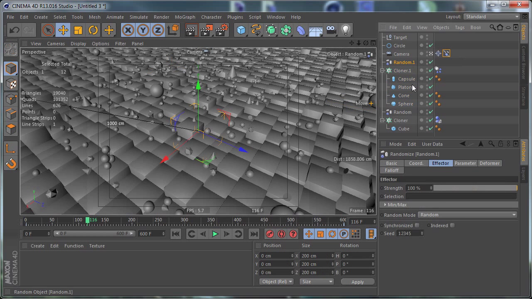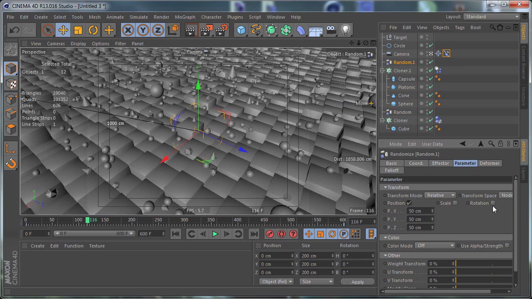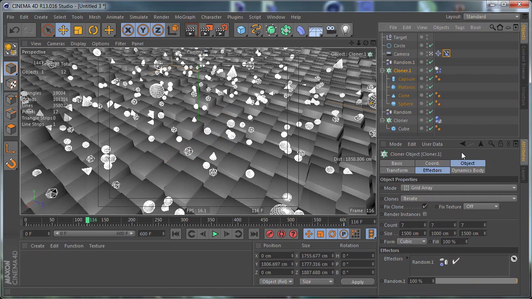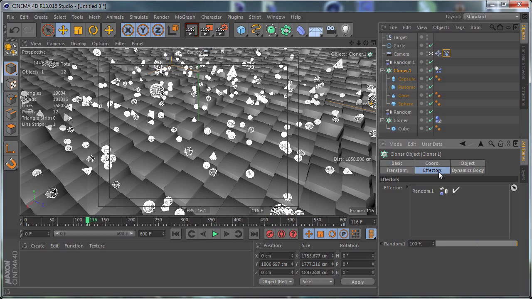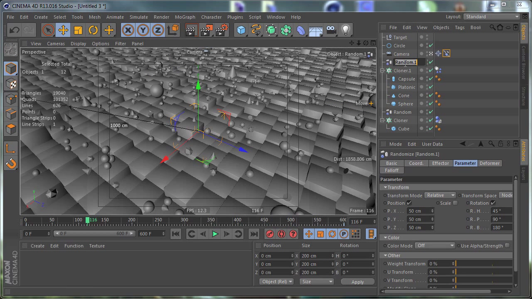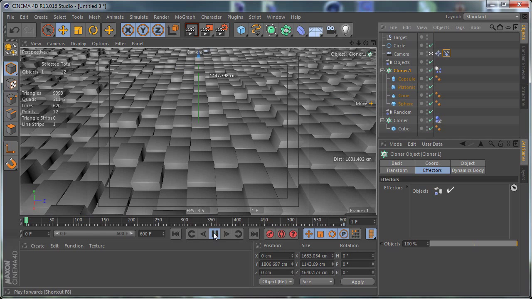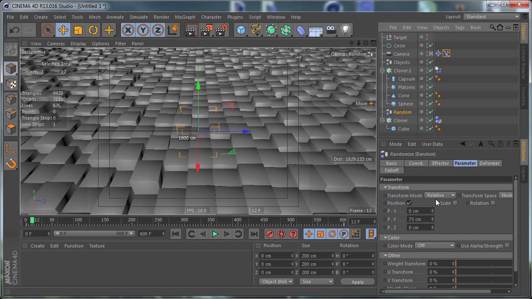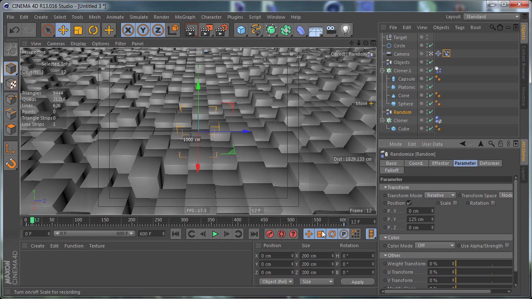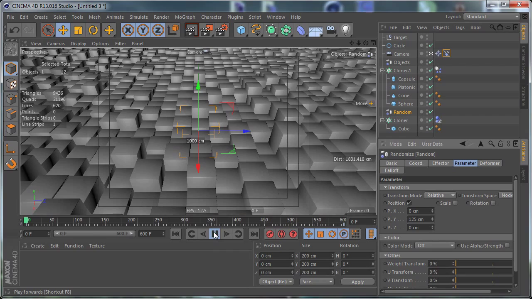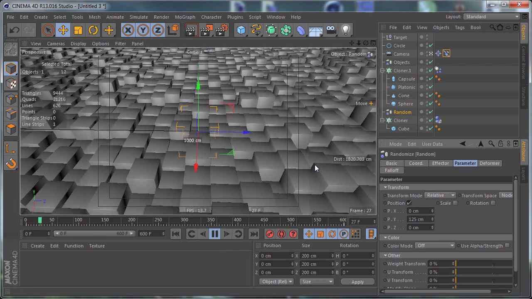And from this random effector we can randomize the rotation of our objects as well. And let's make sure that the corner is affected by the random effector, and let's increase this to 125 so we have a bigger movement onto the floor.